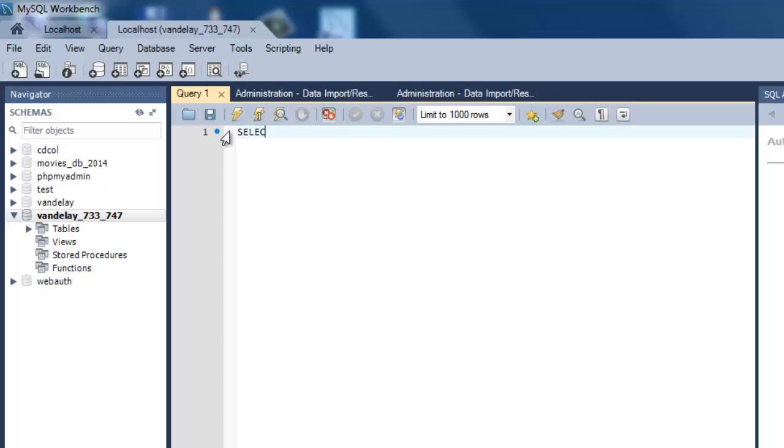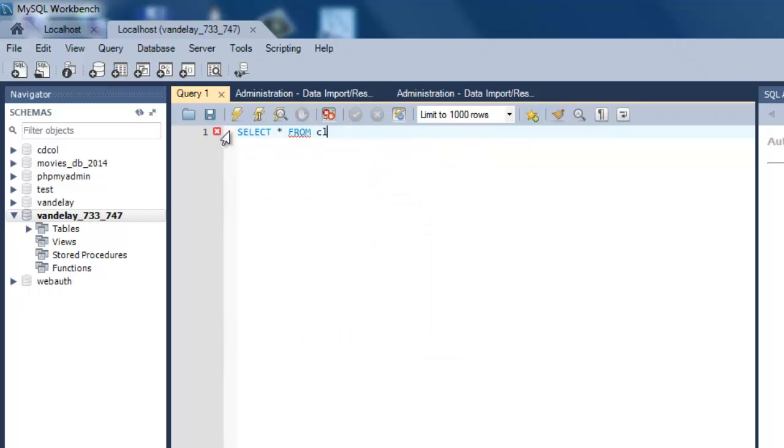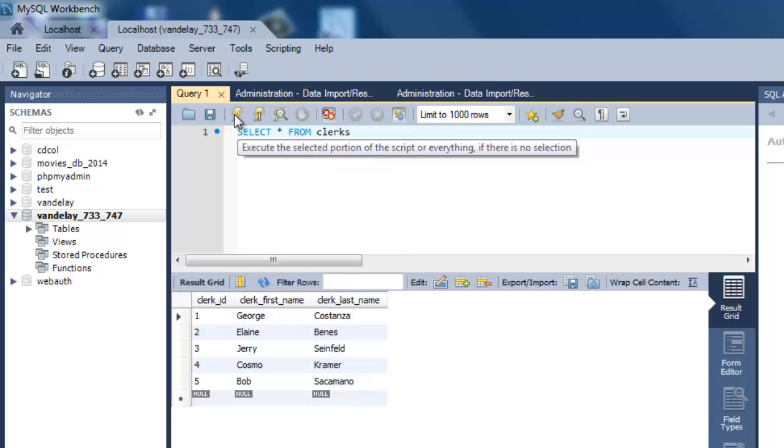Now type select star from clerks. Click on the execute icon. You have just run your first query on Workbench.